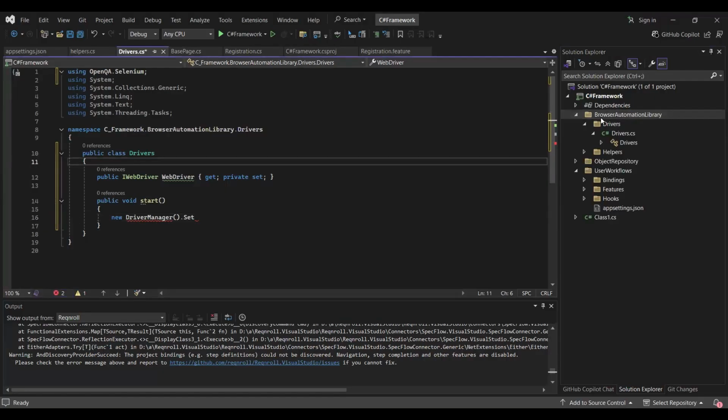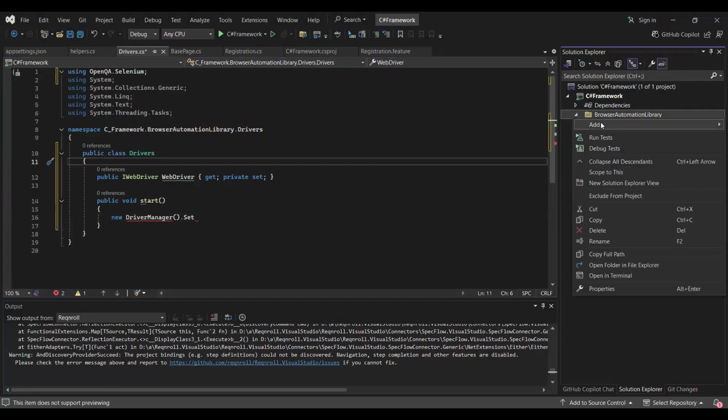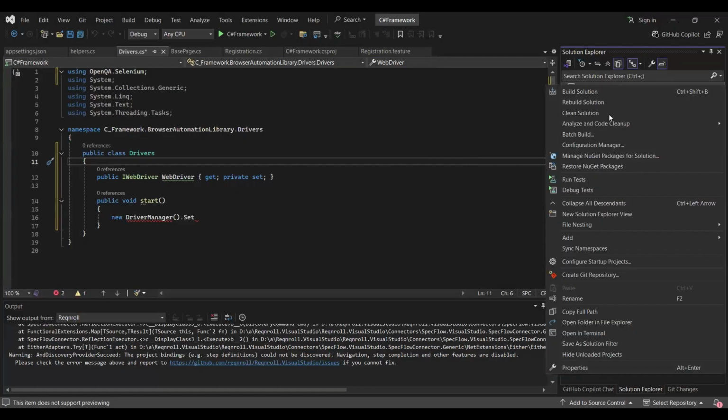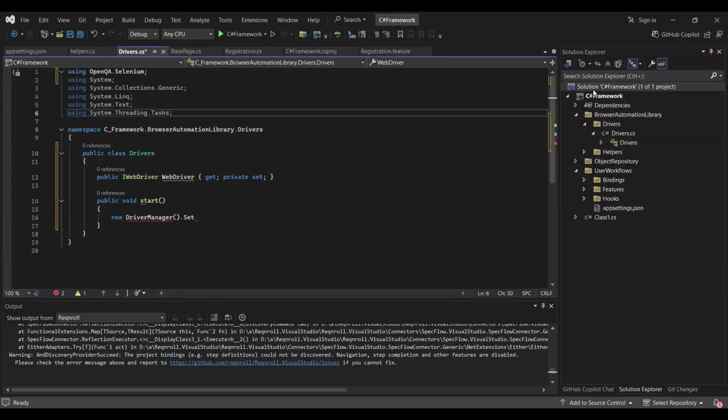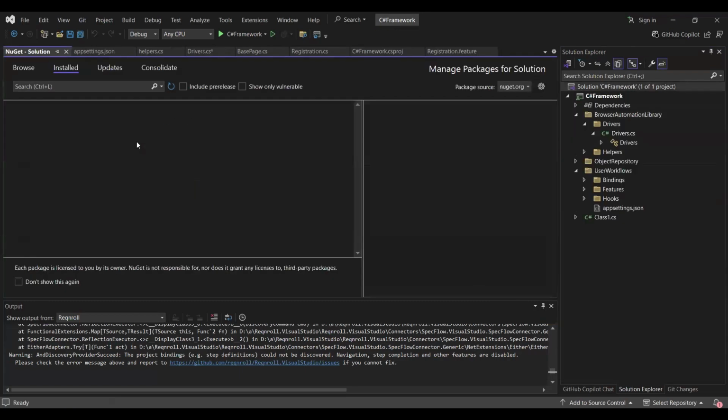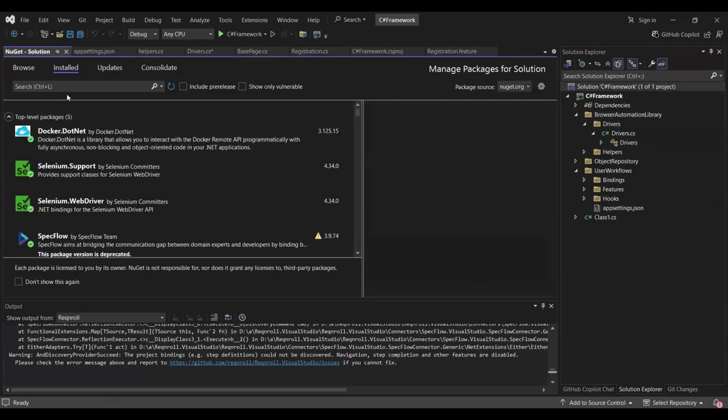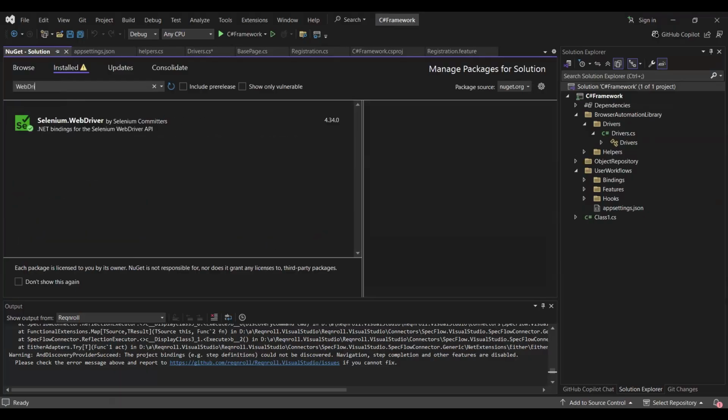We are not seeing the manage package option here, but we see it elsewhere. We'll go to manage NuGet packages and search for WebDriverManager. It says no package is found.